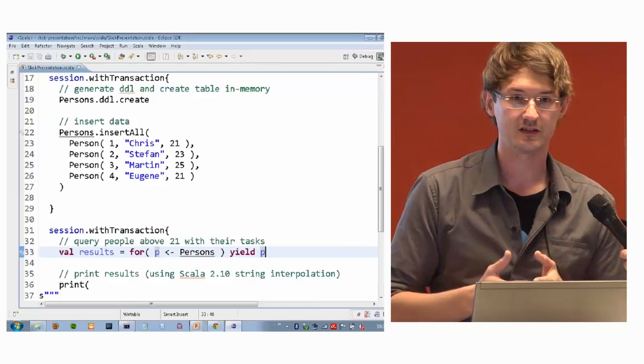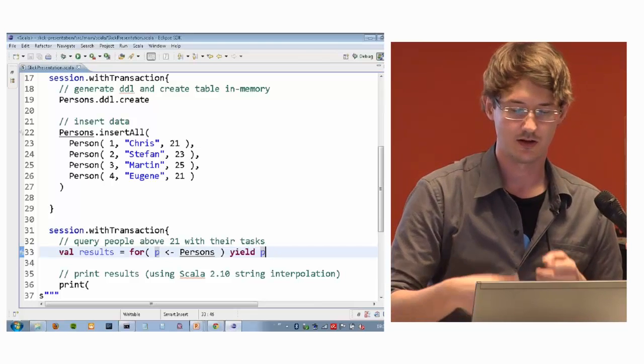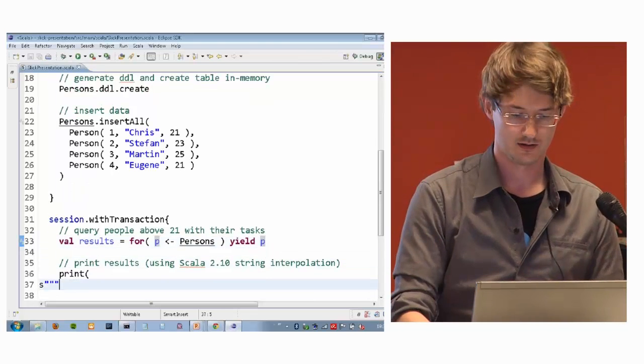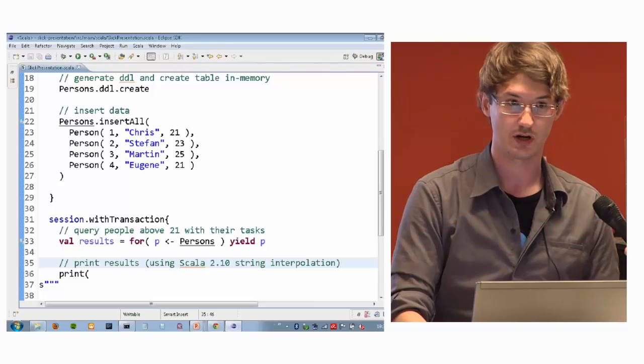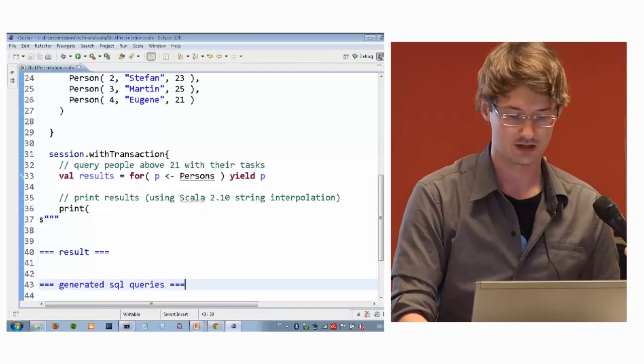I said you have explicit control over when a query is executed. When you write this comprehension, it's not executed yet. What this returns is just something representing the query. So when we now go ahead and print it, we will just see an object that represents the query, not the results yet, and there will be no communication with the database yet.